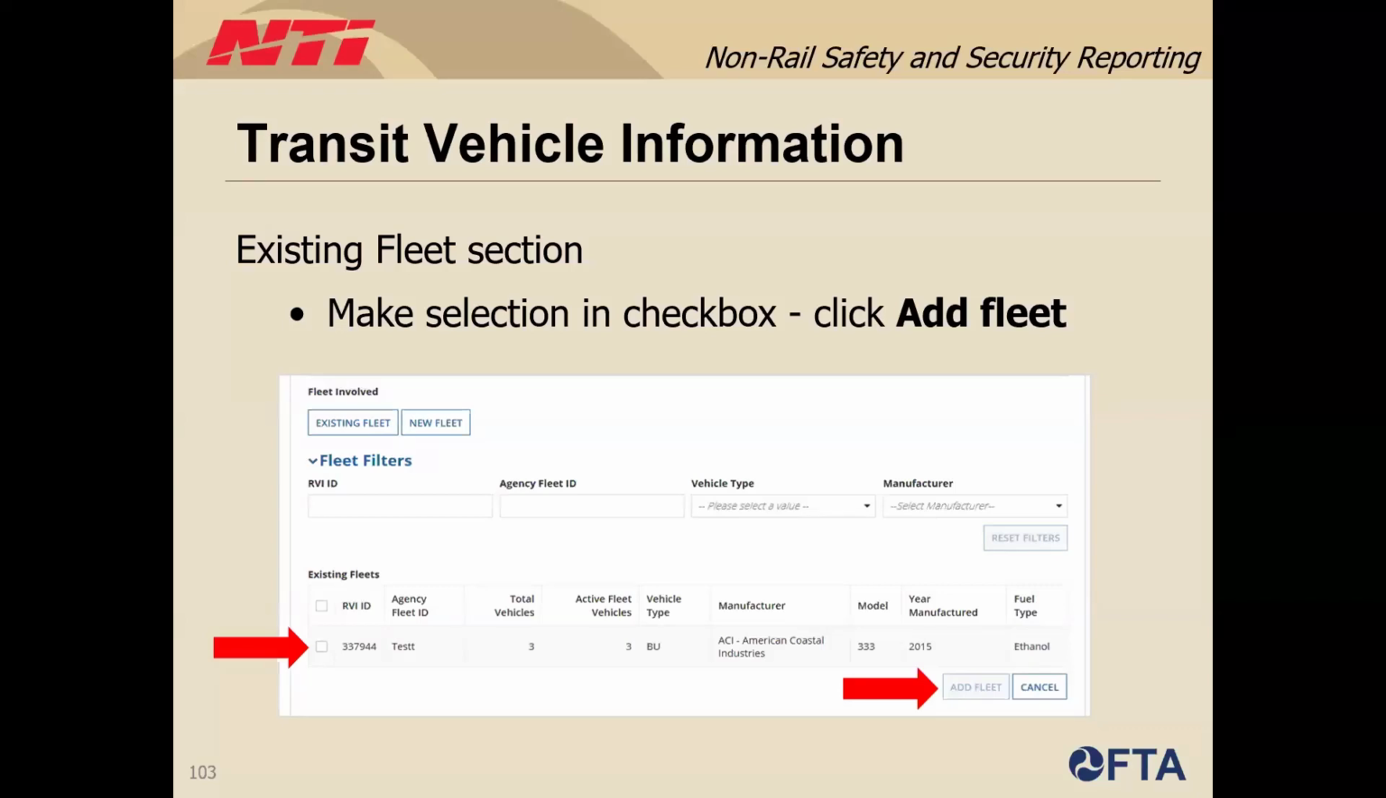To select a vehicle from the fleet, click on the checkbox located to the left of the option. Then you will click on the Add Fleet button at the bottom. Once the selection is added, the total vehicles and active fleet vehicle columns shown here will disappear, and the agency fleet ID will remain, which is more beneficial as part of the record and for reporters for vehicle identification.